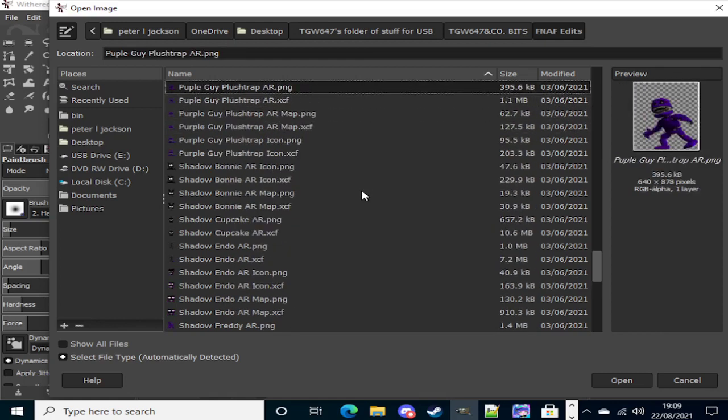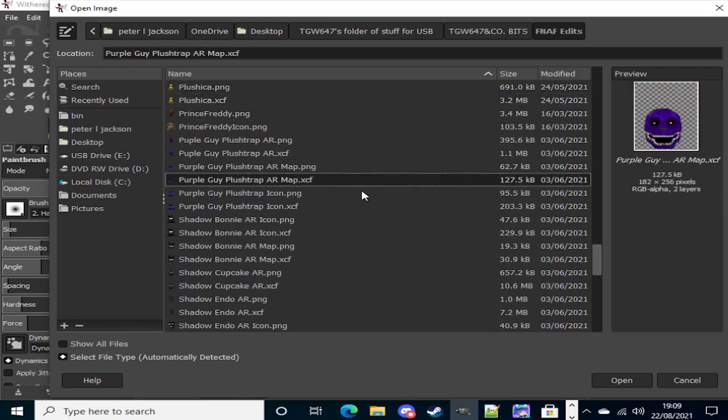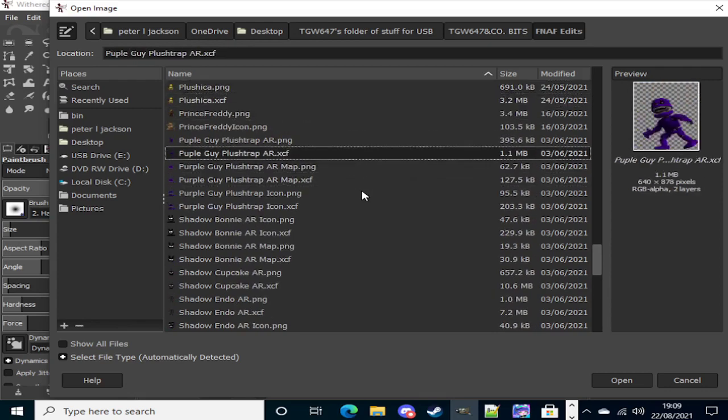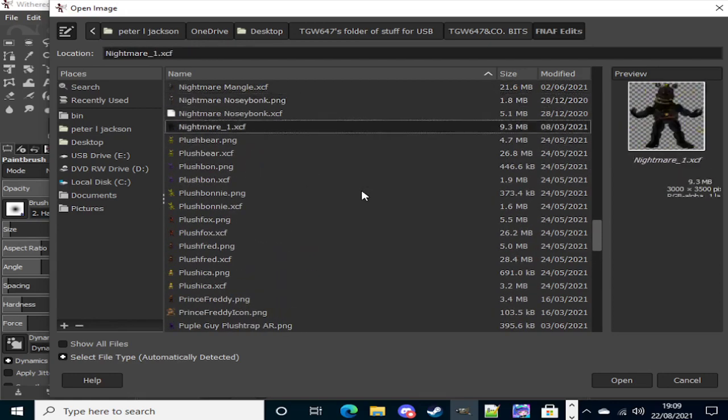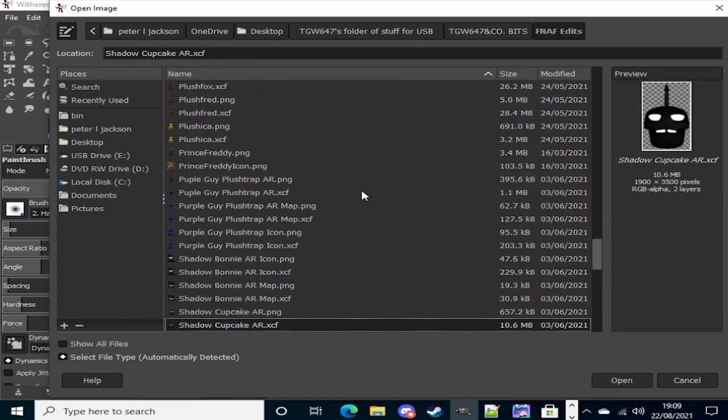Then you got the purple guy plush trap hoax, and that's what I'm going to do. Then I'll do the other purple guy hoax. I don't know if anyone knows of the hoax.